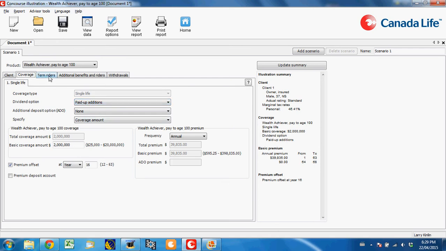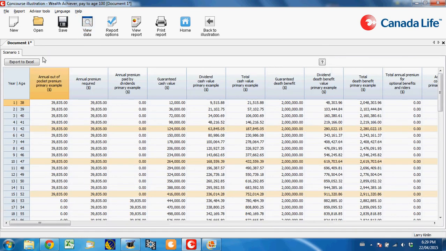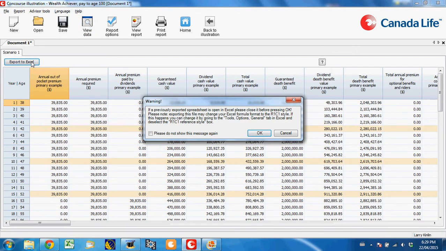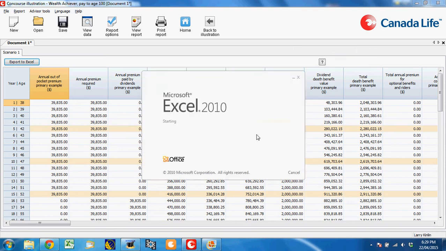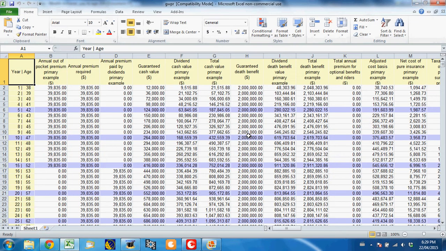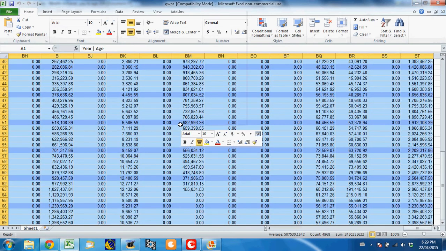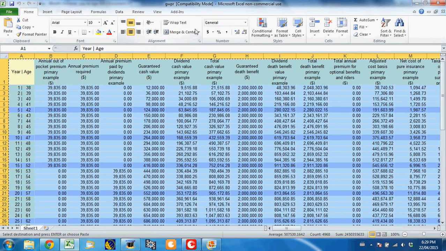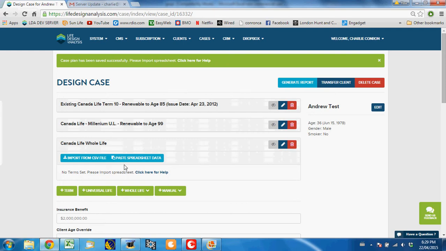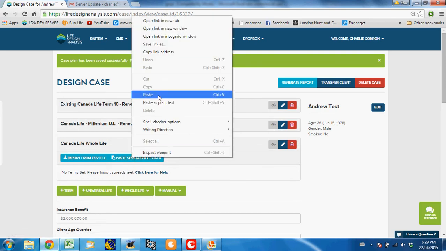You can add any term riders or anything you can illustrate within the manufacturer software, and it will get shown in our report as well. Essentially, I'm just going to say I want to view all this data and export it to Excel so I can leverage it. All I have to do here is select everything, right click, and copy. Then I'll come back over to LDA, and I can even paste the data right in here.